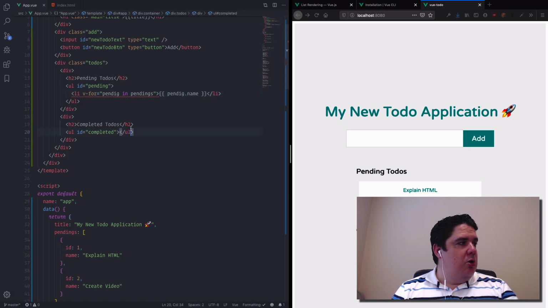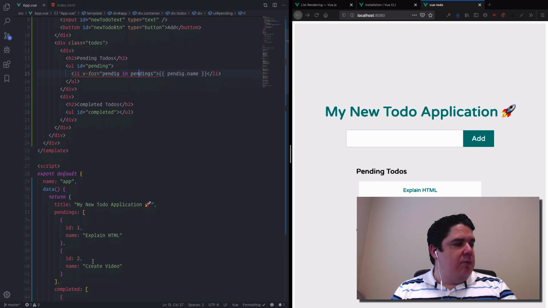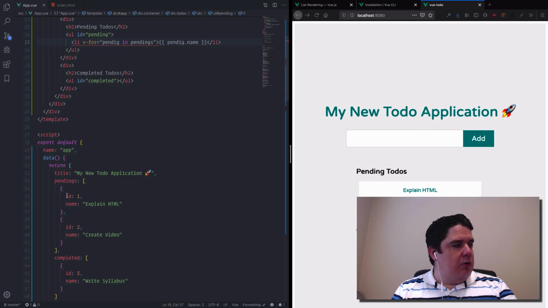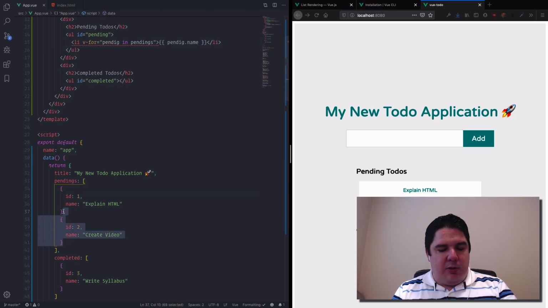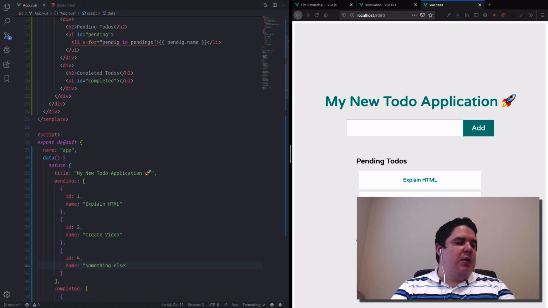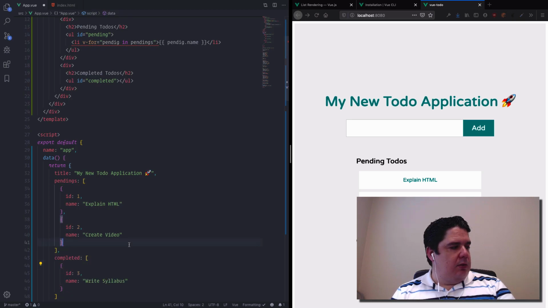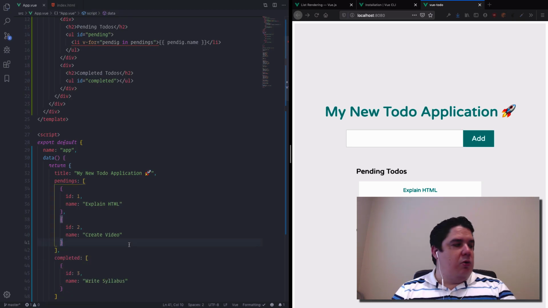Here you go. So instead of having several list items, we have only one that is going to be repeating the pending in pendings. This is a simple for each that we use in other languages, a way to use it inside our template or inside our HTML directly. And because we are referring to the object, it's going to be printed several times. If we have a third element here, let's say something like this, and something else, that element gets rendered in our website. Let me just remove it in this case. So this is actually how it works.